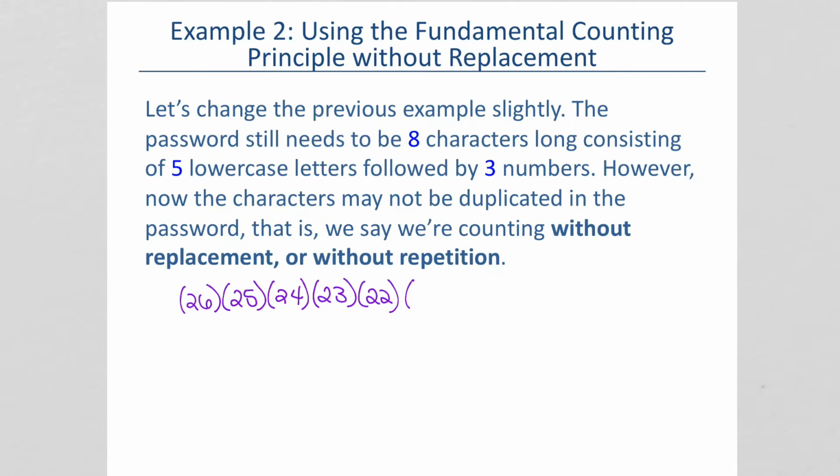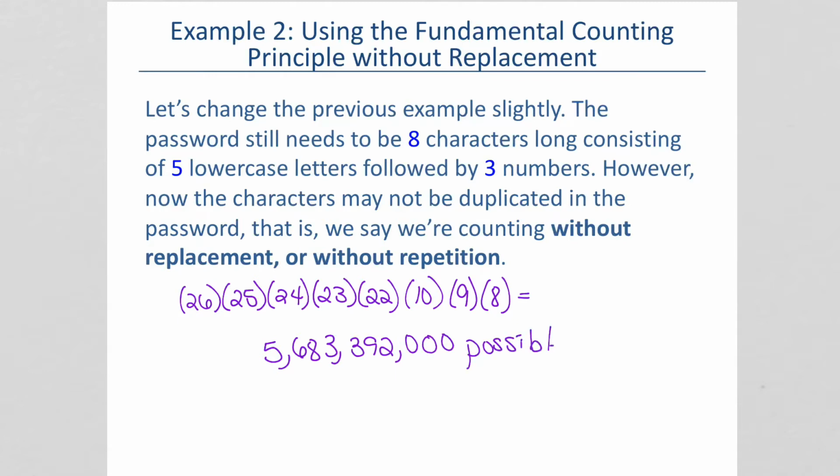And then the numbers. First you start with 10 numbers, but after you've already used 1, there's only 9. And after you've used 2, there's only 8. So now there's only 5,683,392,000 possible outcomes. A lot, but less than previously.